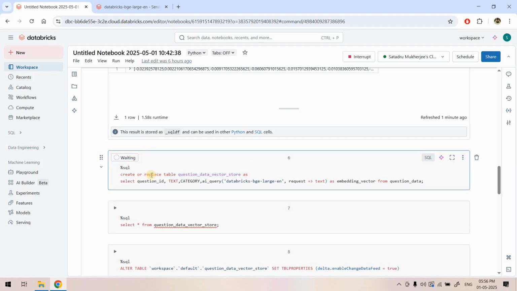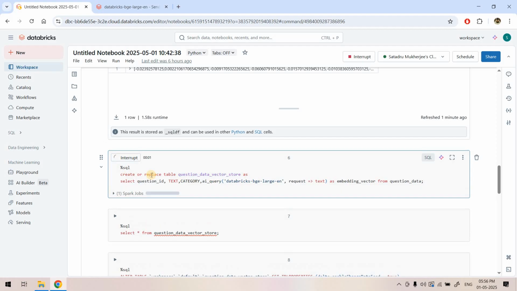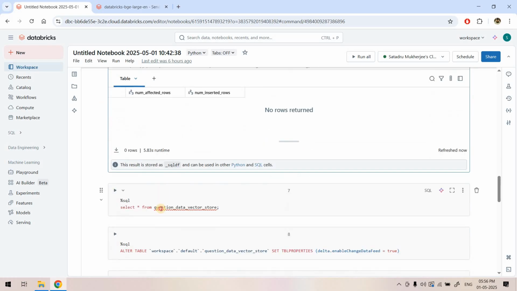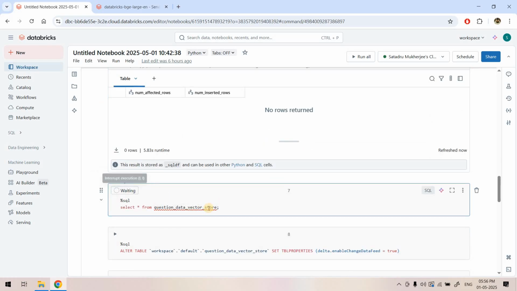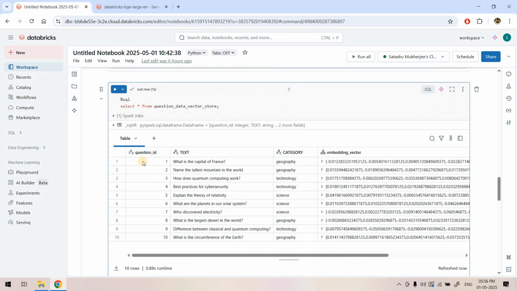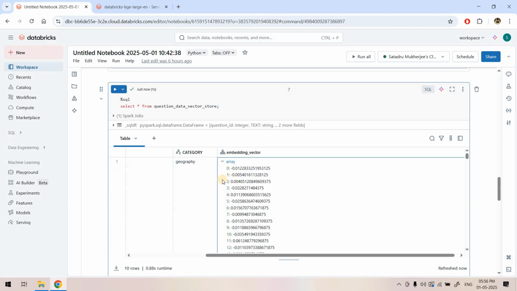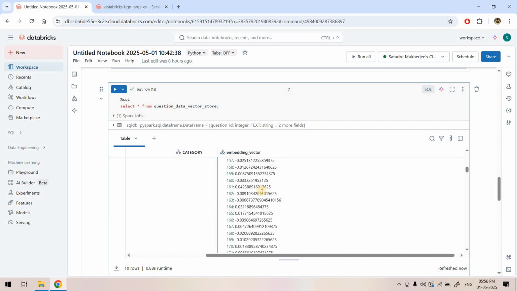Okay, so we'll execute this query now, which will help us in getting the embedding vector representation. So here you can see in the backend a Spark job is running, and that is done. And now if I do select star from question_data_vector_store, here you will be able to see that the first three columns are the same as our question_data table, but in the fourth column the embedding vector is stored. Okay, which is nothing but a representation of our text in a higher dimensional vector space.